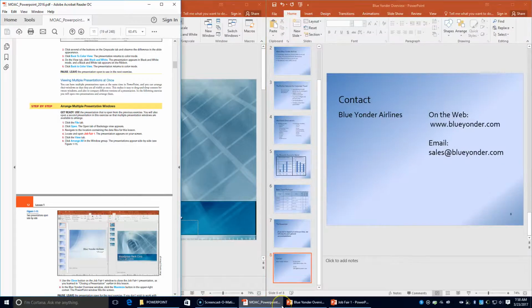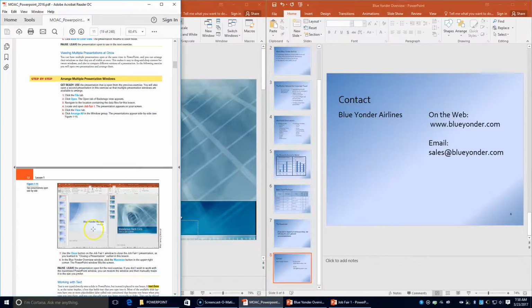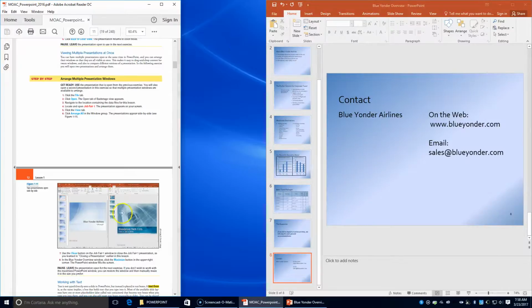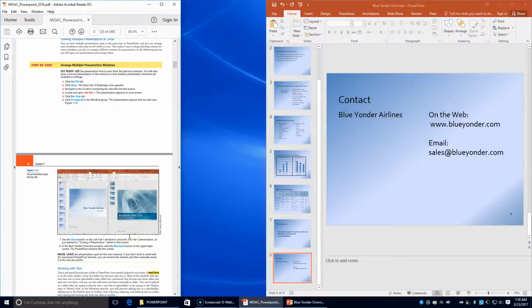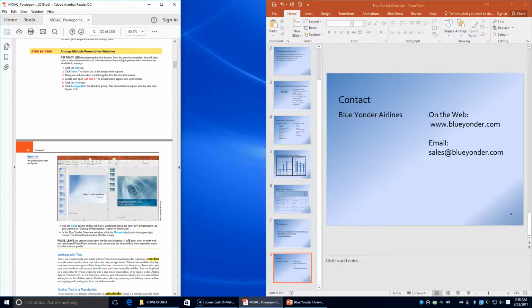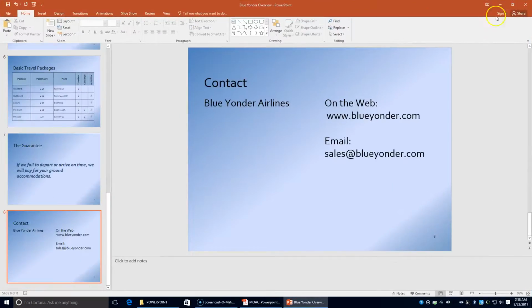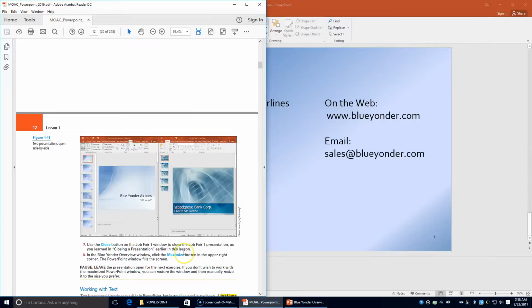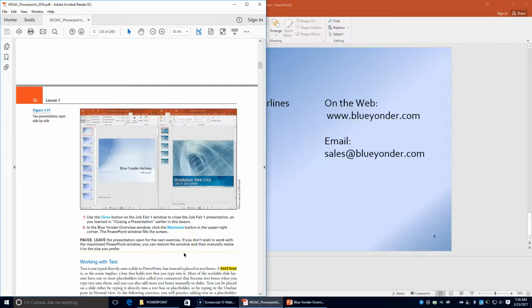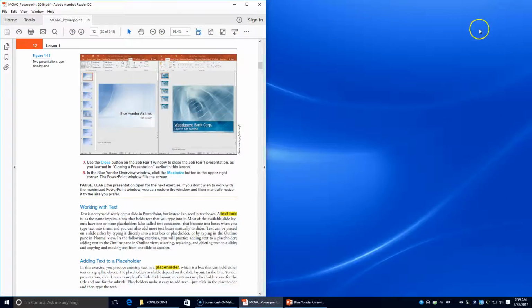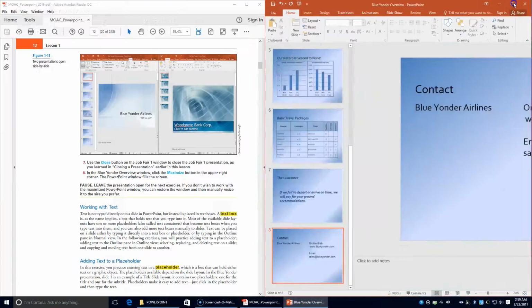Oh, let's see here. Then it tells us to use the Close button on the Job Fair 1. And then in the Blue Yonder overview window, we're going to use Maximize. And then it says pause, leave the presentation open to use for the next exercise. So, you know what? I'm going to go ahead and, oops, make that smaller again.